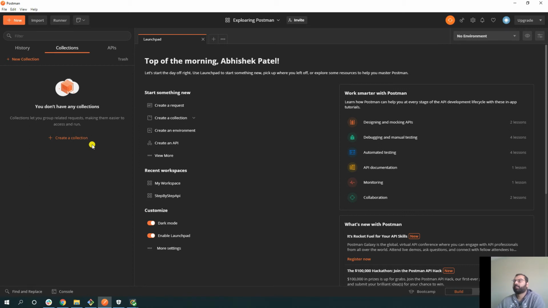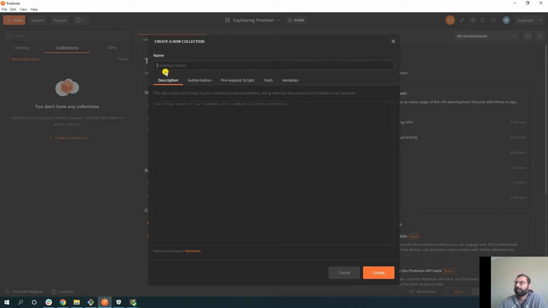Okay, so now first step is to create the collection, and as the name suggests, collection is collection of APIs that you want to test. Okay, so here click on this orange new collection. It will bring you up this window and give the appropriate name of the collection.